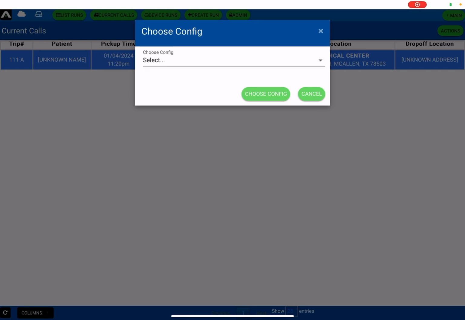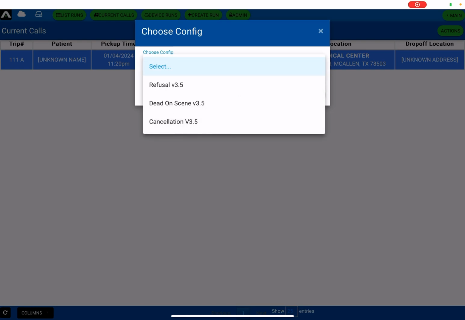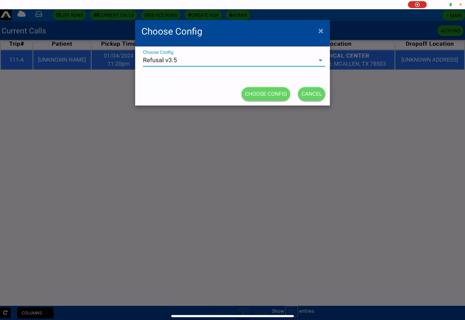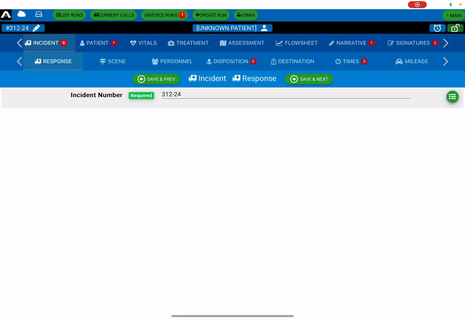And here's where you choose the configuration. Make sure you choose the right one. Otherwise, you're going to have to start from scratch on a brand new chart and import the run number with the correct configuration. There's no going back. So let's say this run was a refusal. I'm going to pick refusal, choose configuration, and now the chart is open and I'm able to start charting from here.